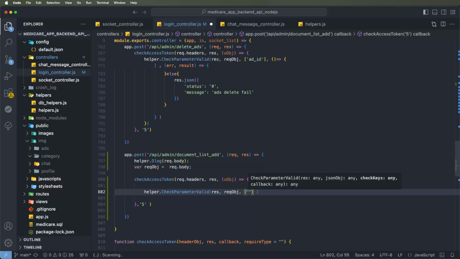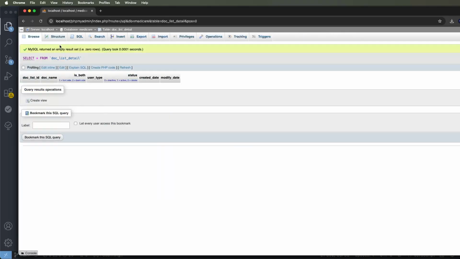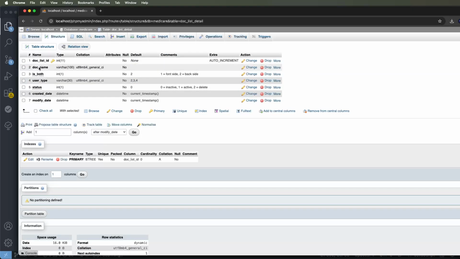First of all, we need to open the tables and go to medical shops. Go inside the doc list details table and open the structure. We need the columns, the documents and user tabs. Both need a comma separator, and a default value needs to be set like this, so we pass it here.